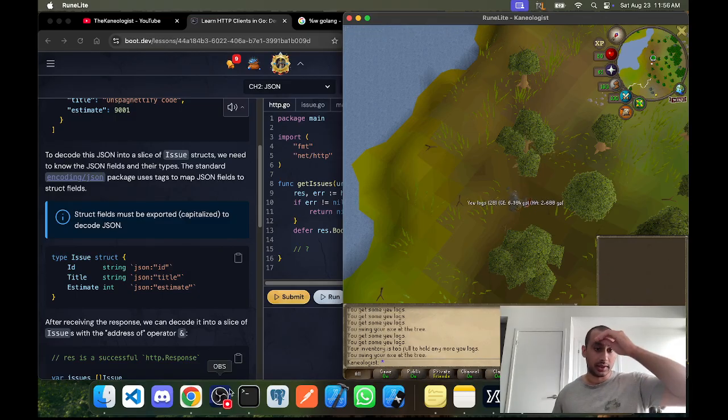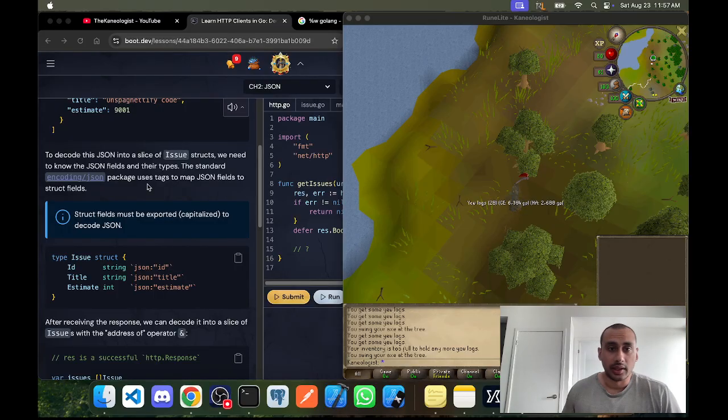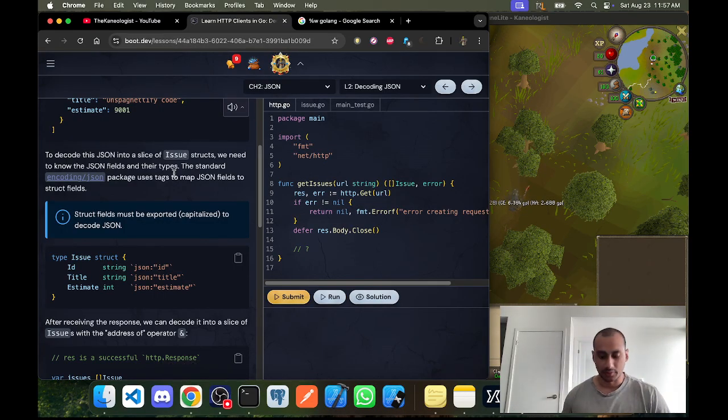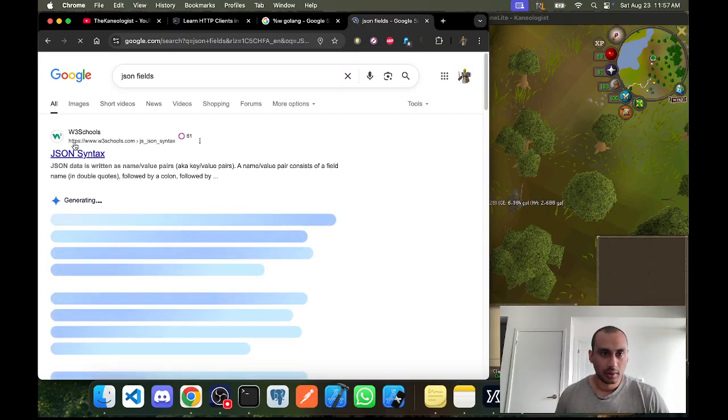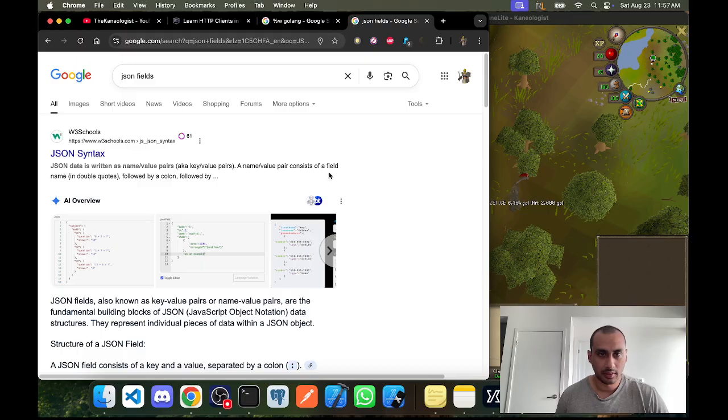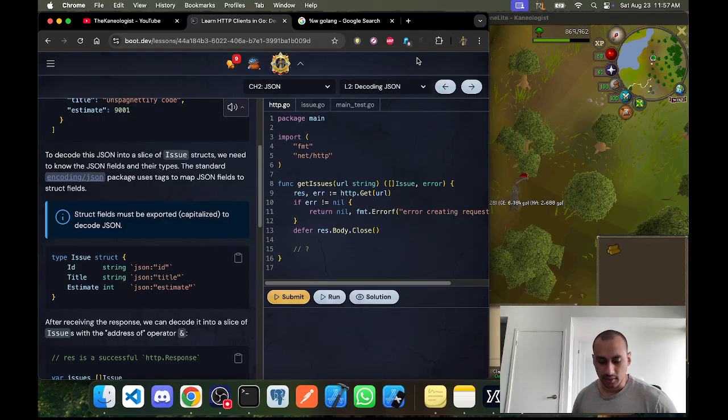It's good to spend time on these concepts, because if you don't understand these fundamentals, there's no point in doing the actual challenge. So I need to really make sure I come back to this and know exactly what I'm doing. JSON fields. What does it mean by JSON fields? Is that just the key? Name value pairs. A field name in double quotes, followed by a colon, followed by... Okay, so field is the key.